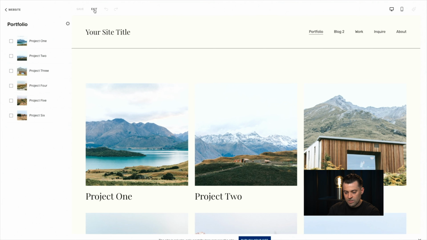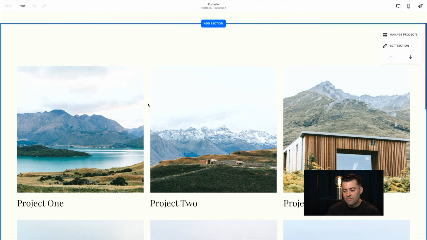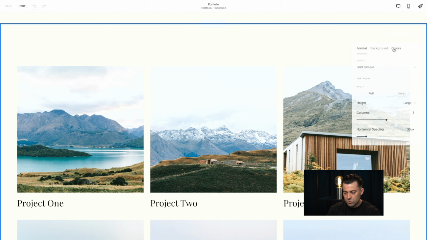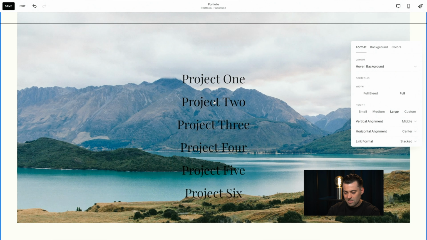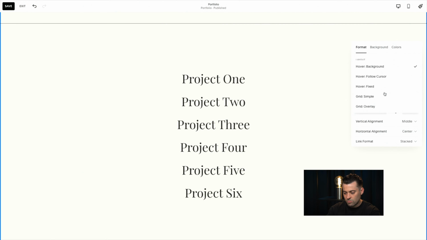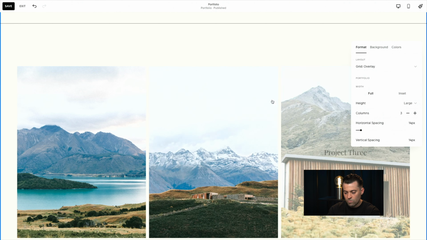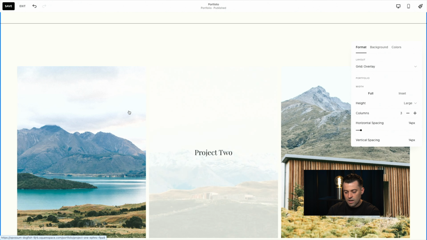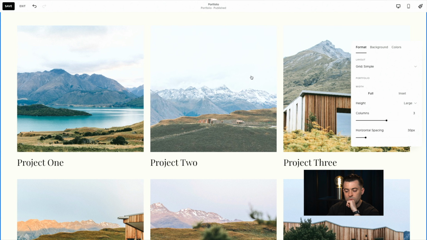And then it's going to take us in and we can see our portfolio in real time. If we click on edit, we're going to want to change the content hub first. So how everything is presented together. To do that, we click on edit section. And we've got all these different options here. So you can see like follow cursor. What else have we got? Hover background. Honestly, I think these are all a bit poor. The best one is just going to be grid simple or grid overlay, which you can see here. I am going to go with, let's go with grid simple.